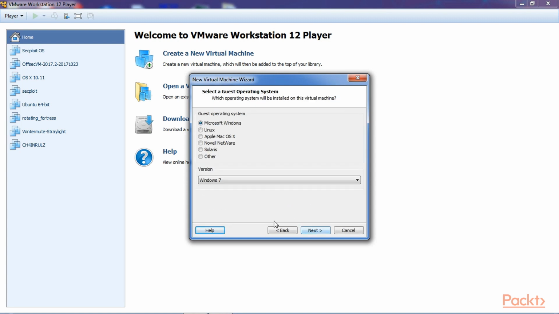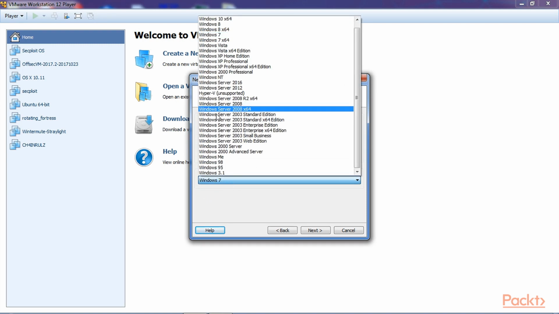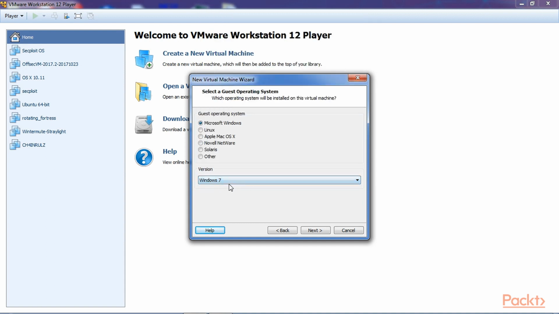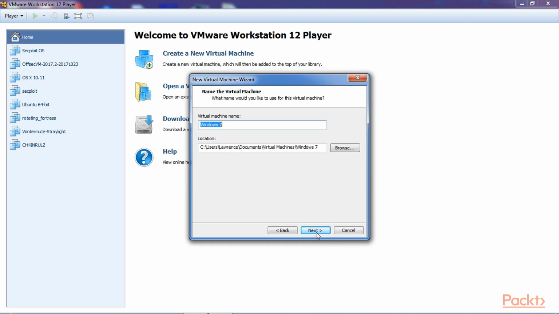So we hit next. On these options you can see that VMware supports many guest operating systems: Microsoft Windows, Linux, Apple, Solaris and others. We are actually interested in Microsoft Windows. So we can choose Windows 7 or Windows 8 or 10 or Windows XP. In this video we'll start the installation of Windows 7. After that we hit next.